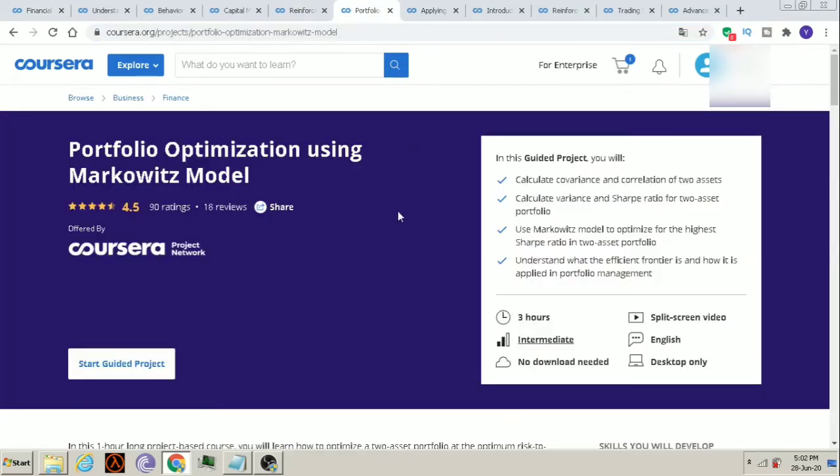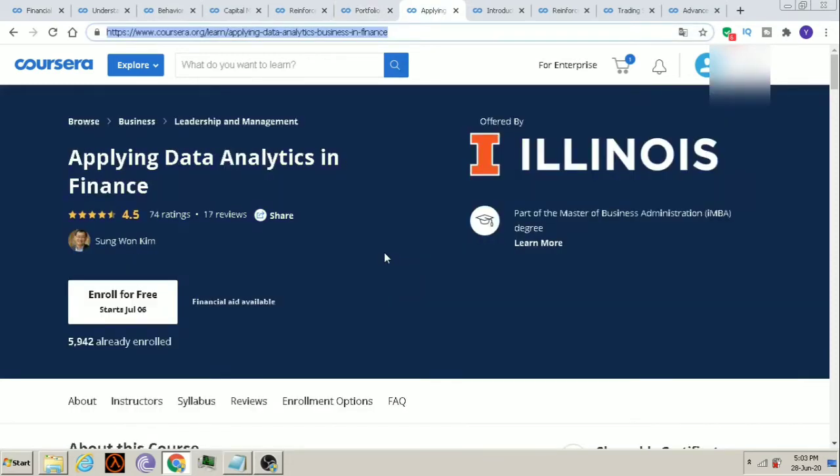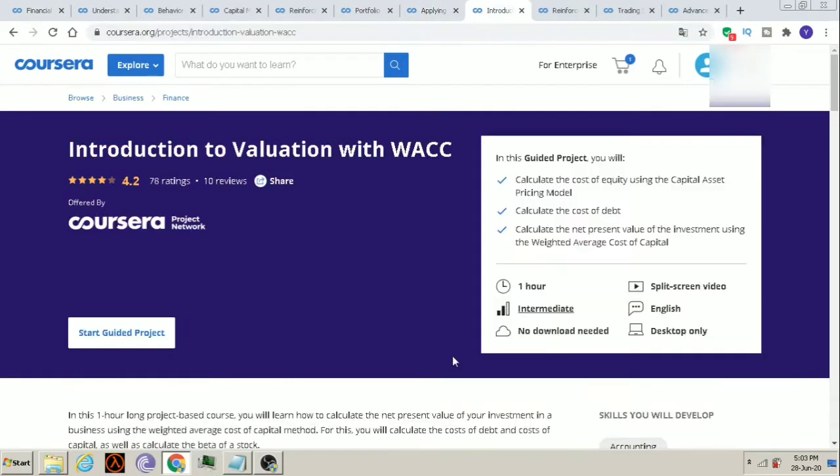Sixth course, Portfolio Optimization. Seventh course, Applying Data Analytics in Finance. Eighth course, Introduction to Valuation with WACC. WACC full form is Weighted Average Cost of Capital.